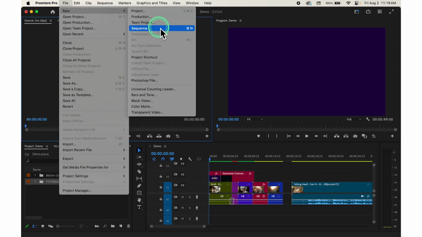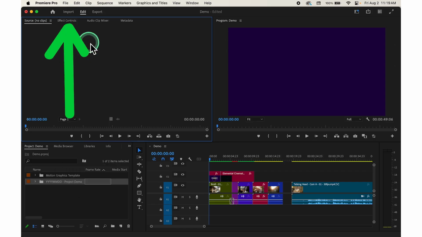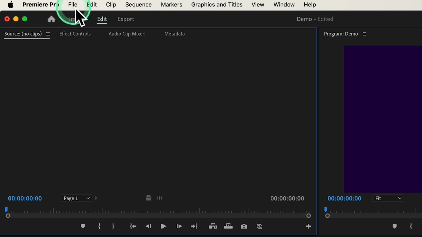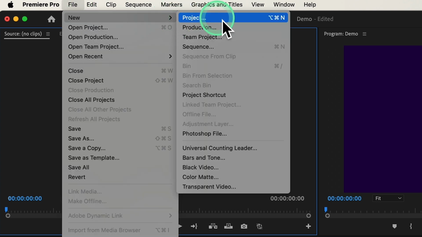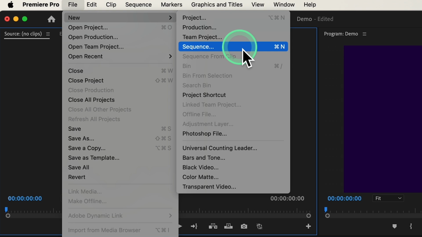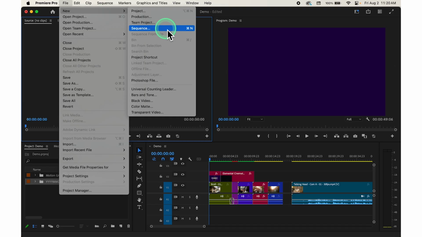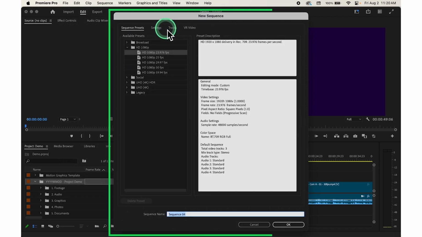You can find this menu by clicking on the File tab on the left corner of the Premiere Pro window and then clicking on Sequence from the options that appear. This opens the new sequence dialog box where you can customize your video settings like size and frame rate.